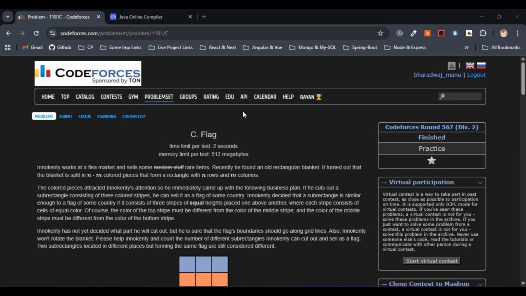Hello everyone. Today let's solve the problem Flag. This was asked in Codeforces Round 567, Division 2. Let's see what the question states.